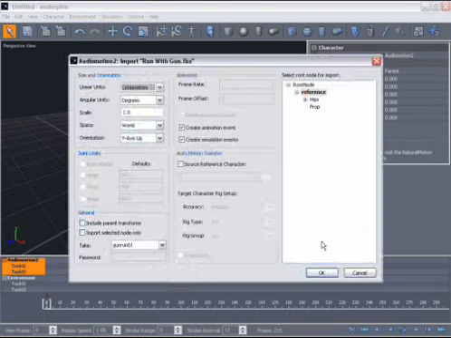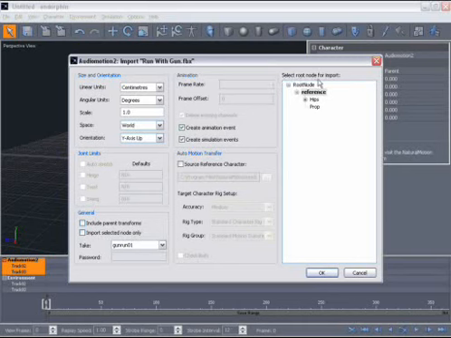Click Open. Now in the Select Root Node for Import section on the right hand side of the Import dialog, select the Hips node. This hierarchy represents the hierarchy from within the FBX, and we want to import from the hips down.